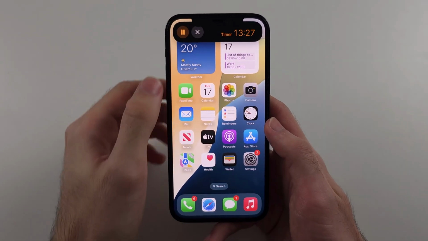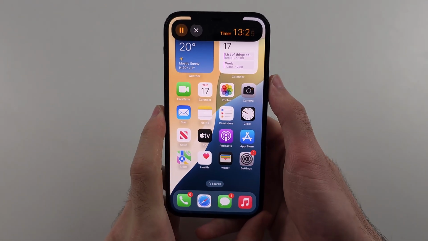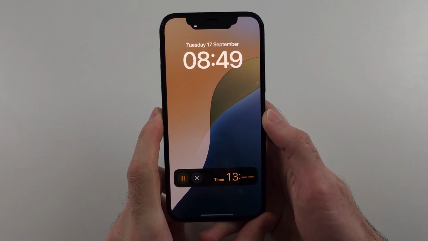Here is how you enable the real dynamic island and real always on display in any iPhone.